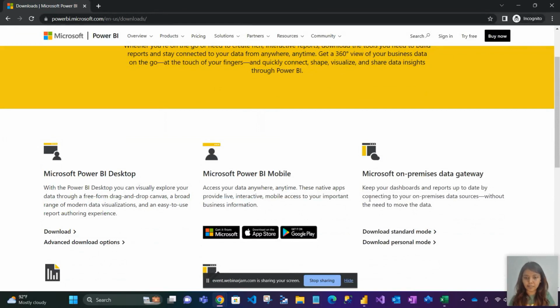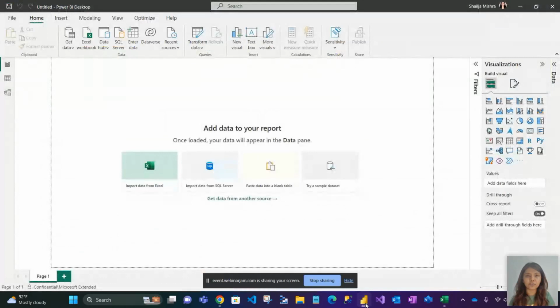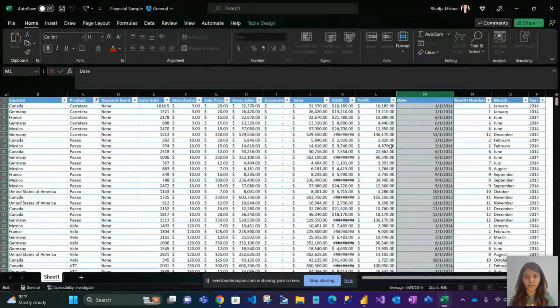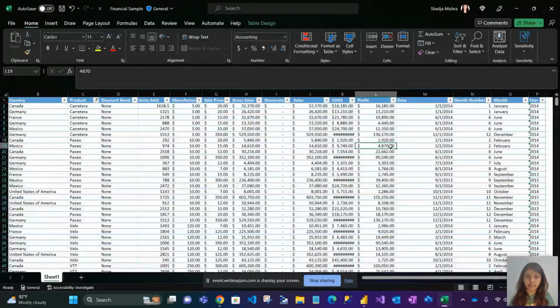Once you download the application, this is what the Microsoft Power BI desktop application looks like. Now, you might be wondering that there are so many things on the screen. Just wait on, you'll be able to understand a lot of things. Just bear with me. Okay, so let's get started. Today I have taken a sample data set for you. Here we are dealing with financial data of a company.